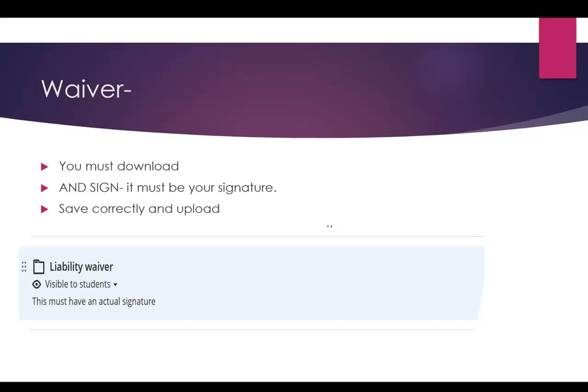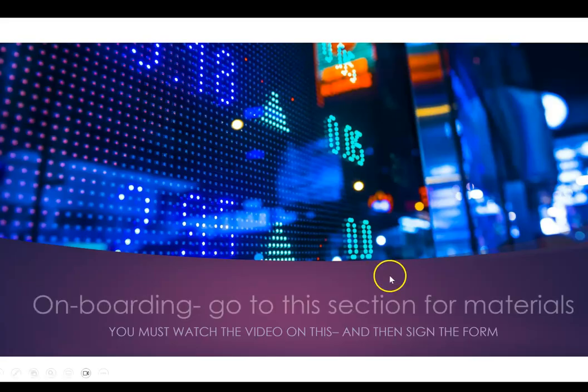Most of your sites are going to also ask you to sign a liability waiver for them. This is your liability waiver for Towson. And then at the end of this section in Blackboard, there is a video.